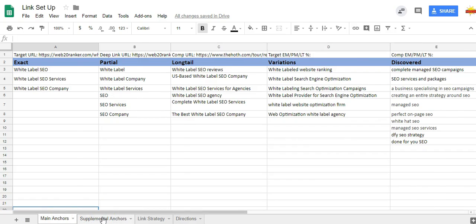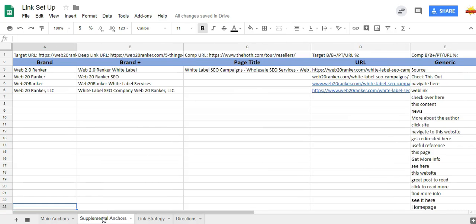Let's take a look at supplemental anchors though. So what are supplemental anchors? Those are things like your brand plus, page title, URL, generic. Some people break them out even further. I find using these 5 definitely very thorough, comprehensive, but you're not overdoing it either, right? I see some people breaking out 12 or 15 different anchor types. There's really no need to do that, okay?